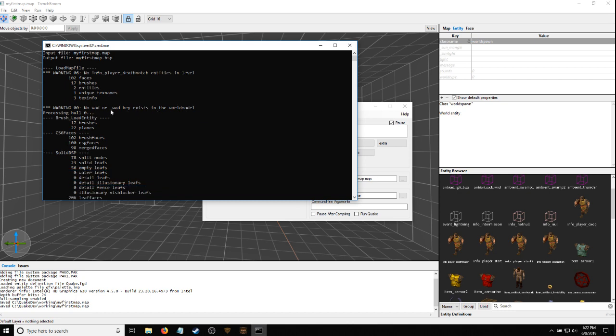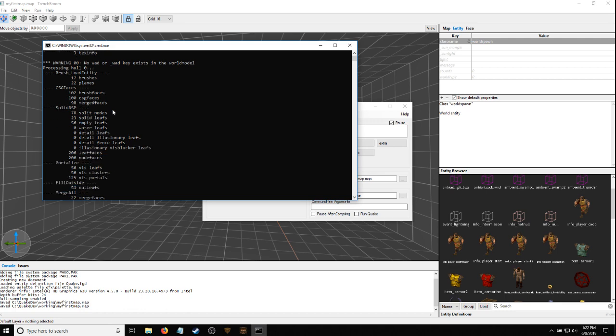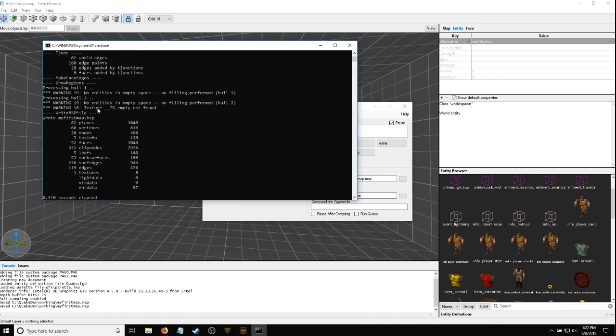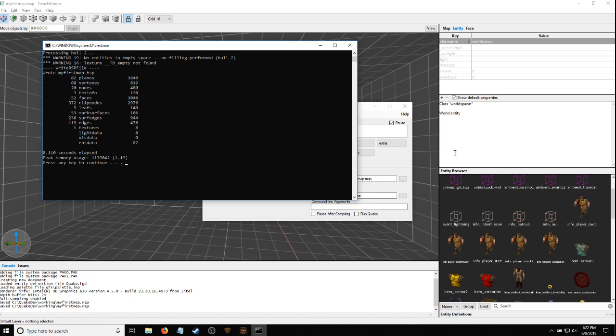It's also saying, hey, there's no WAD, there's no texture package. And if we scroll down a little bit further, we get a warning that, I'm not sure about this one, no entities in empty space. Okay, but texture TB empty not found because there's no base texture.